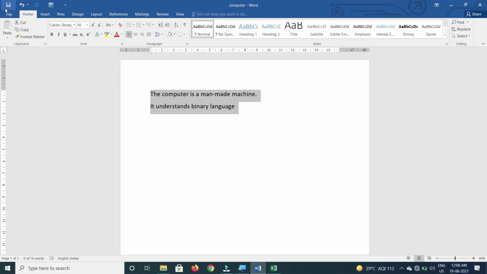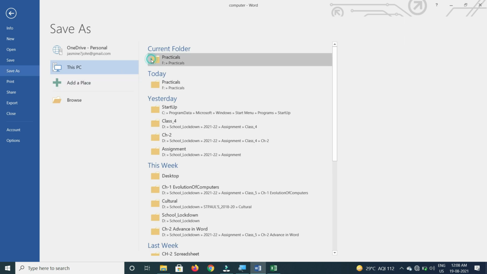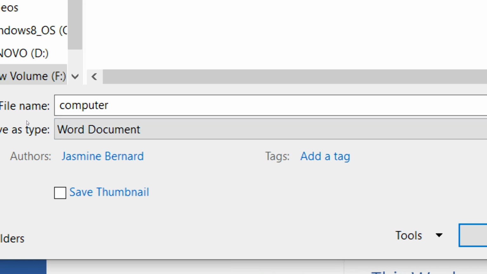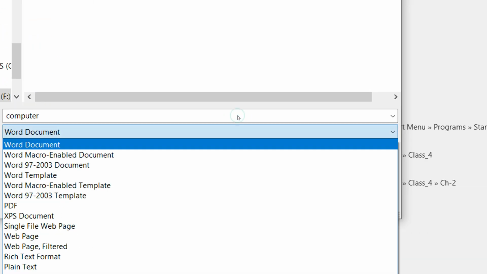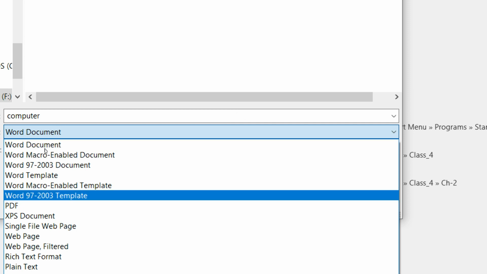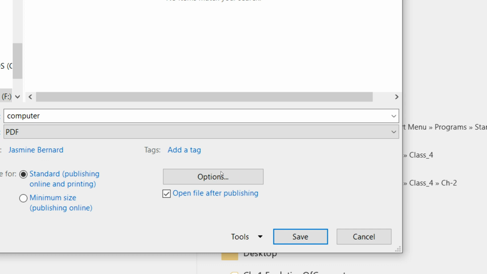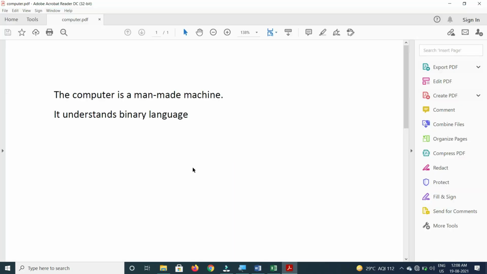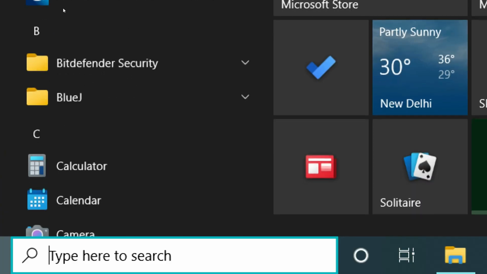Now the next option you will see is Save As, and at the same location I'm saving it, but here in Save as type you can click the drop-down list. As you are having a PDF file, you just click the drop-down list and you'll find the PDF format is there. Click on that and click on the Save button. That's it. The Word file is converted into a PDF format. You can see Acrobat has been opened here.